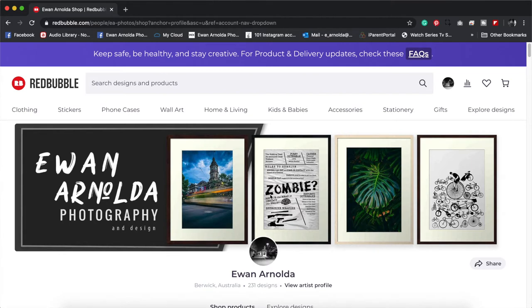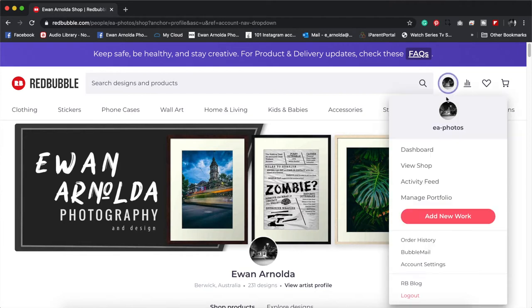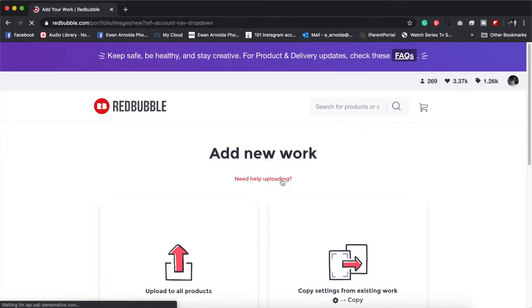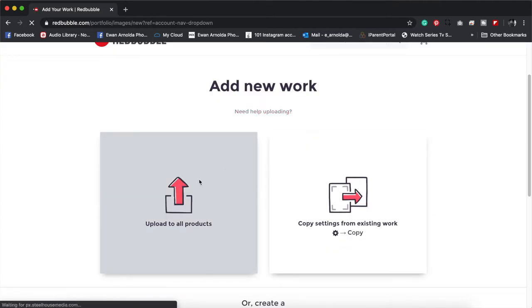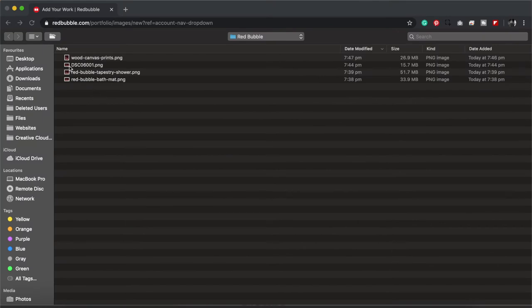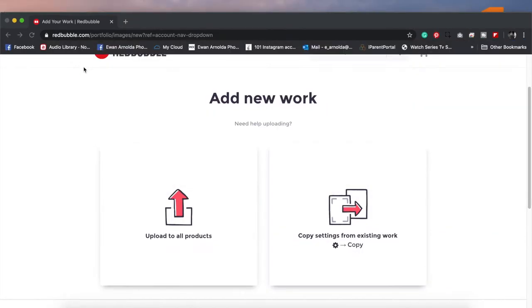Now, you can go to redbubble.com and create a free account. And then once you log in, you click on your profile picture here at the top, and you click on add new work. Now you come to this area here. For the purpose of this video, we're going to use this option. I'm going to click on it, and then I'm going to choose the image I want to upload.